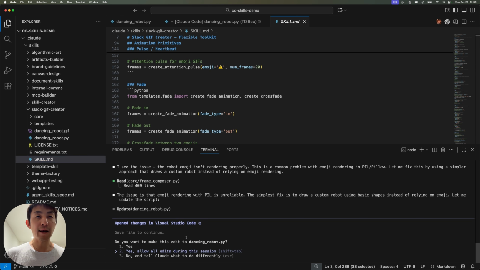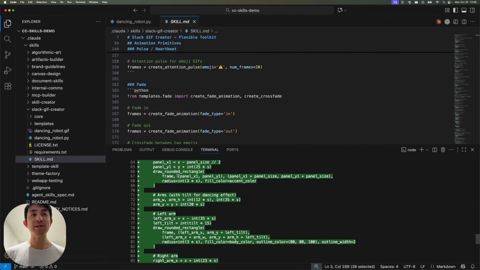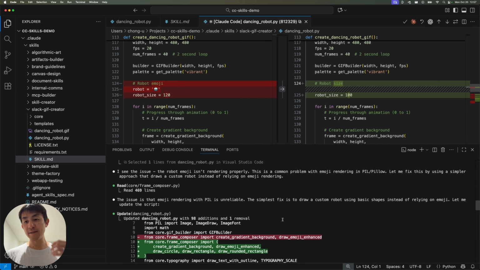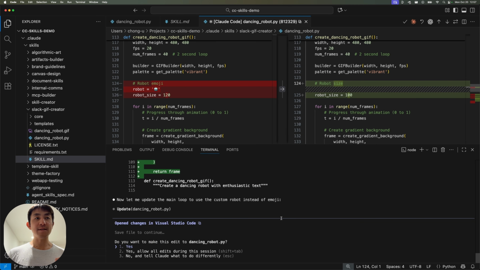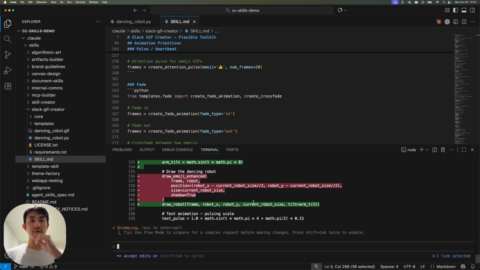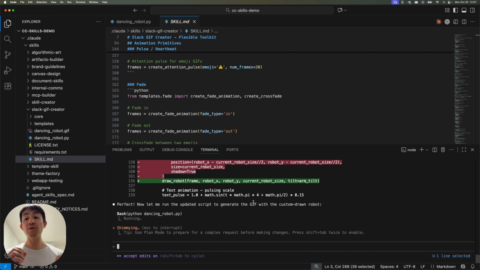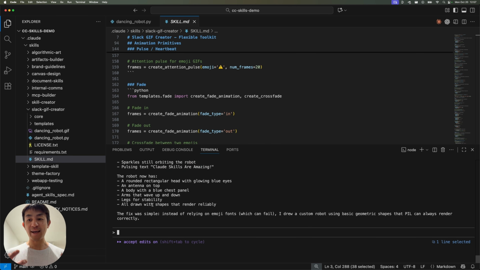All right, so now I'm going to allow edits to Dancing Robot because, you will see here, it needs to create the robot image out of different parts. And this is the reason why you want to use something like Thinking Hard. You can see because it doesn't render properly within Pillow, which is a Python image library. All right, and so it's going to create it by itself. And now you can see it's just going to continue to update the rest of the file in order to actually construct that robot image within the Slack GIF. The skill is teaching Claude how to create a Python file that is then able to generate a dancing robot.